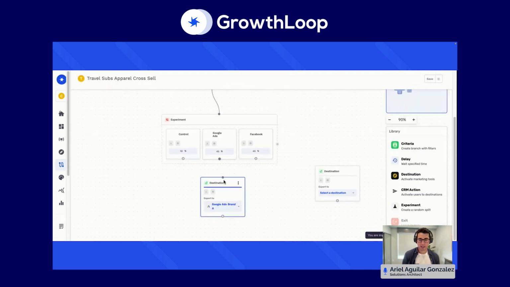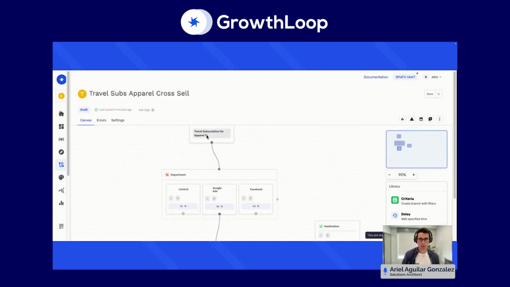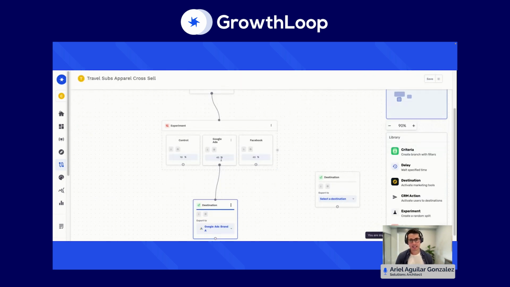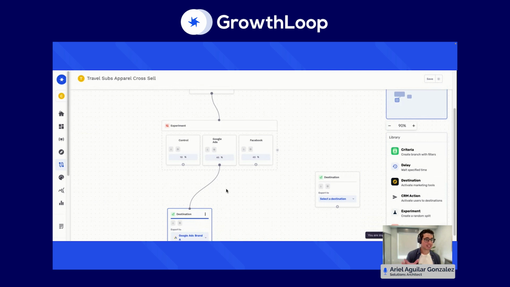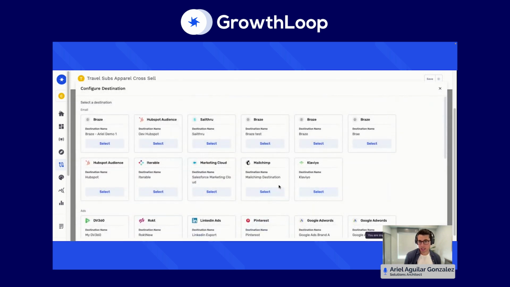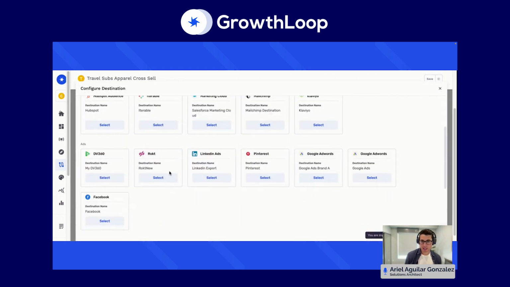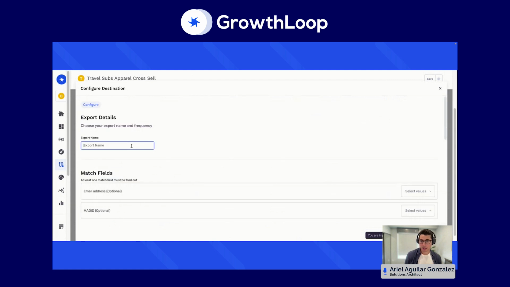And when I connect that, it'll be similar to what we saw with Braze, where GrowthLoop splits up these groups and sends this 45% over to Google Ads. And we'll make sure these are distinct groups, so there's no overlap between these two groups. And for this one, I believe it was Facebook that we were going to choose. And we'll call it travel. I think we called it apparel cross-sell.